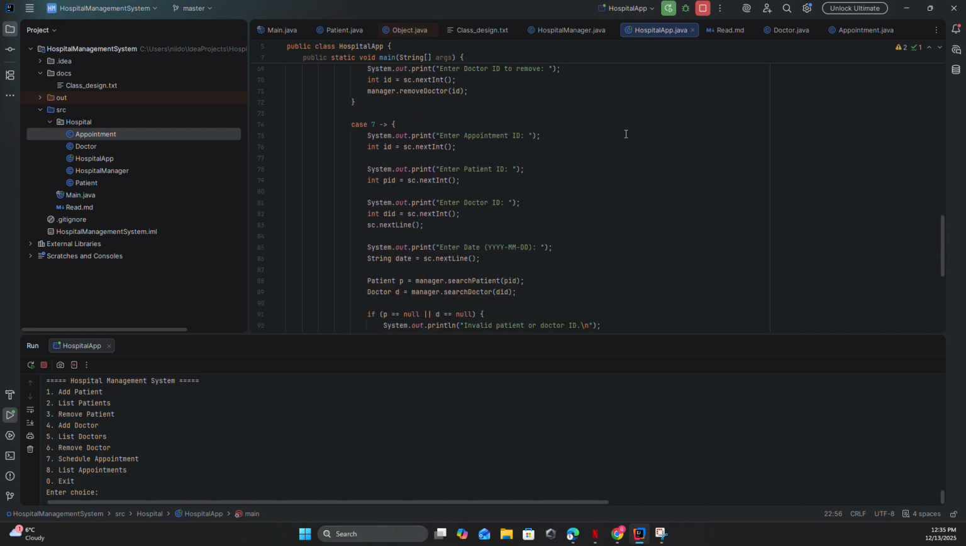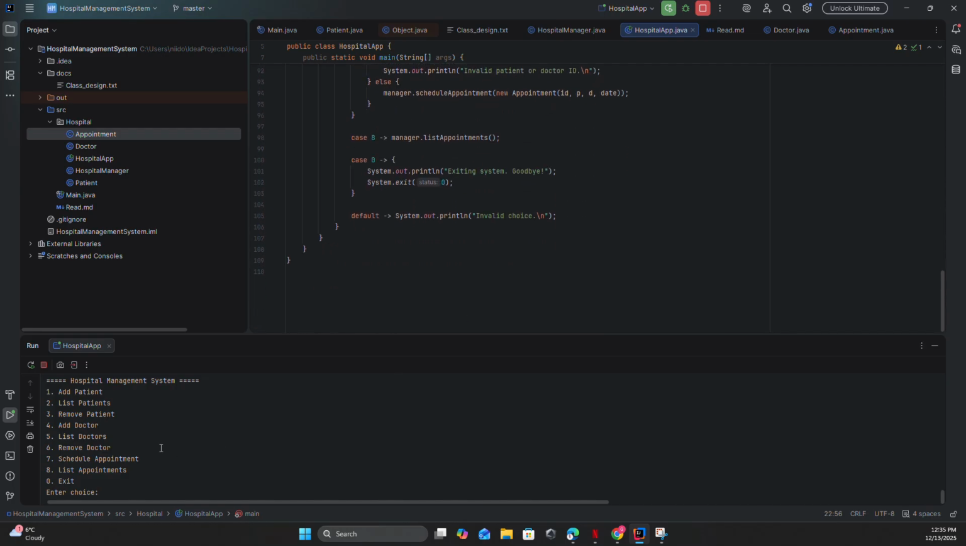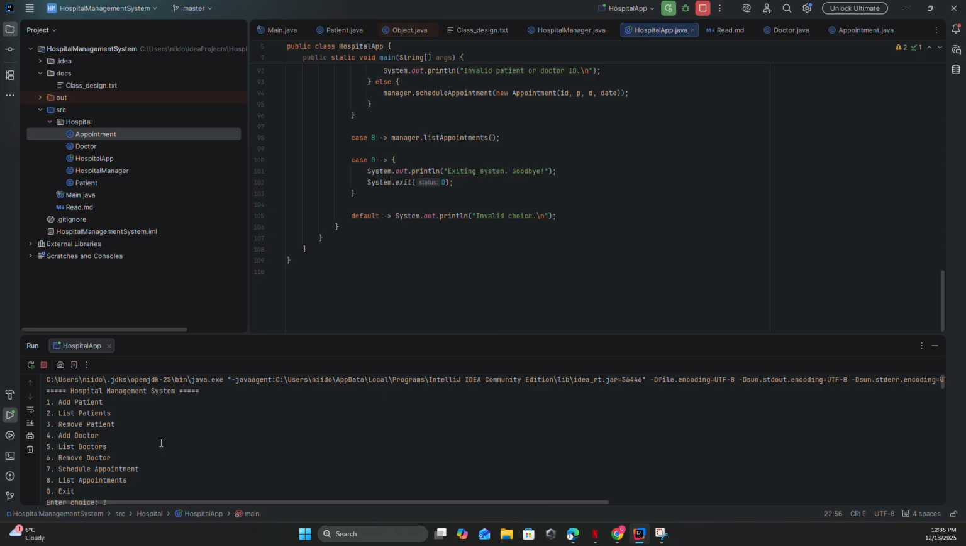Before I continue, let's run it, and when I run it, let's check what happens. At the early stages, I already did some adding of patients and doctors, and also scheduled appointments for them. So now let's restart everything. Let me rerun what we have over here.